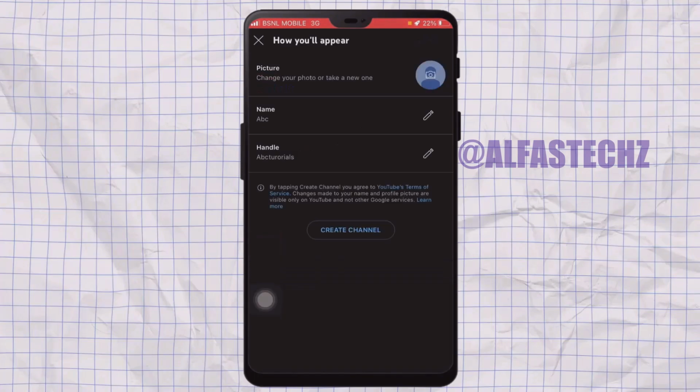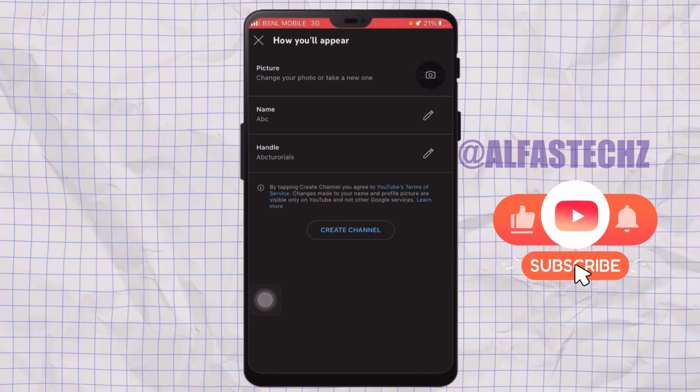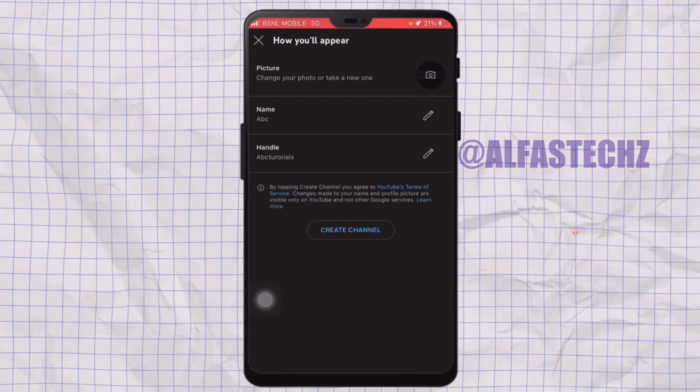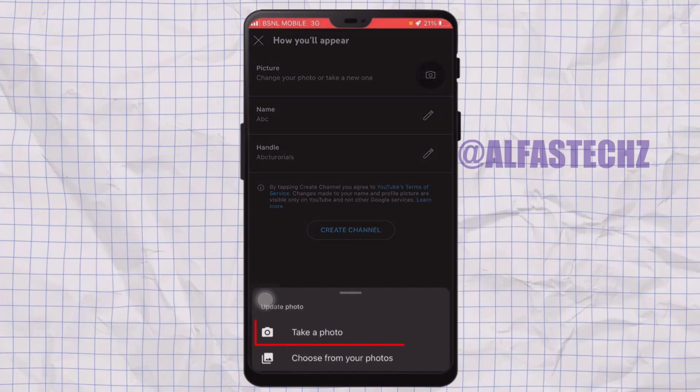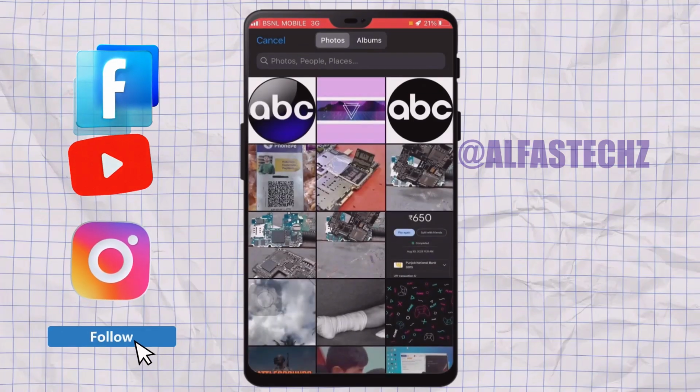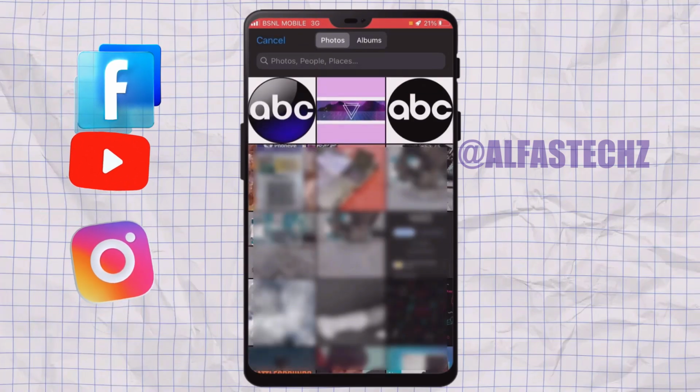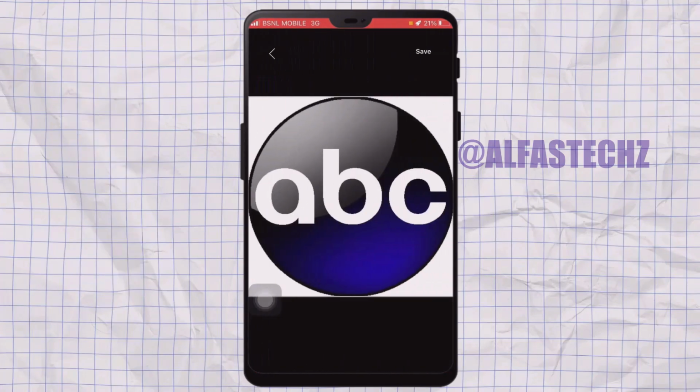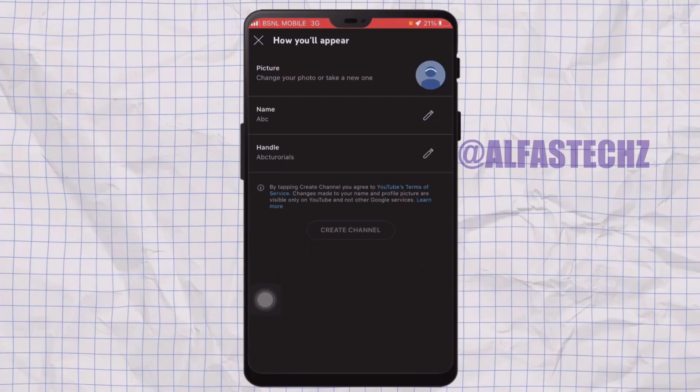Now you can see I have entered the handle name also. Our final step is to add a profile picture or a logo for your YouTube channel. After that just tap on this camera option, and then select Choose from your photos. Then select the logo which you want to set as your DP, and here I am selecting one of the logos. After that just tap on the save option, and now you can see our profile picture is loading here. Our final step is to tap on this create channel option.